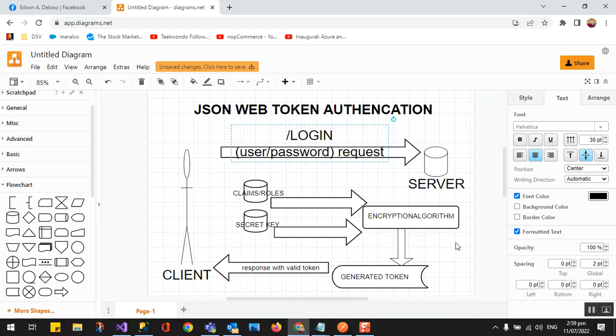So after that, you can generate the token, this one. So that's the valid token now. It will be sent back to the client who requested it. So now the client has a valid token.